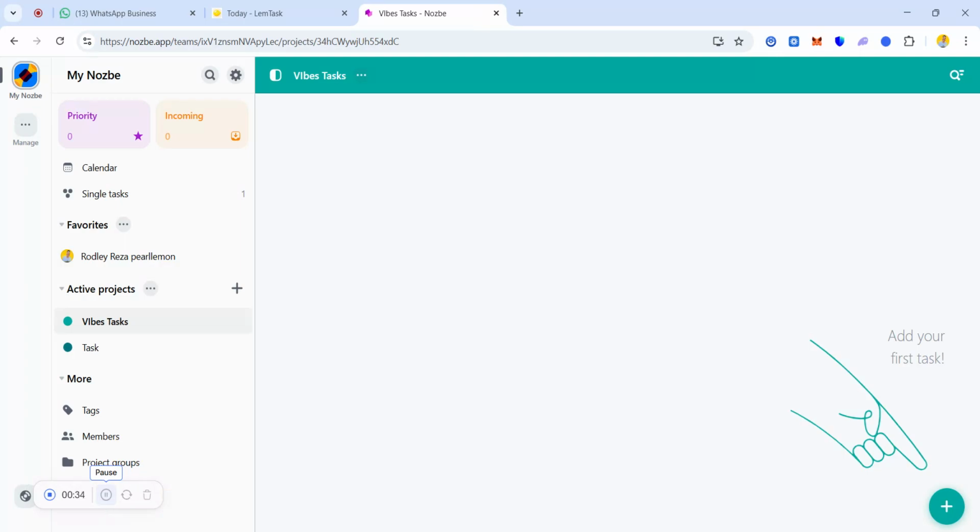The first rule is simple: keep your projects limited. Each project should represent real work. No ideas, no categories. Fewer projects mean clear focus.